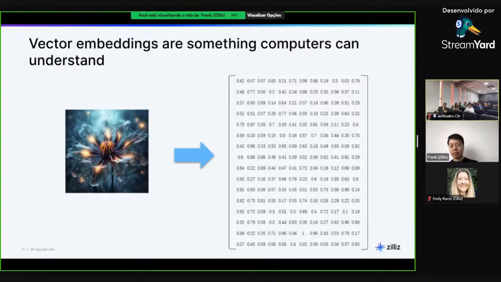So on the left, you see this image of a flower. It looks like it's got some electricity moving through it. We understand this image from a human perspective, right?